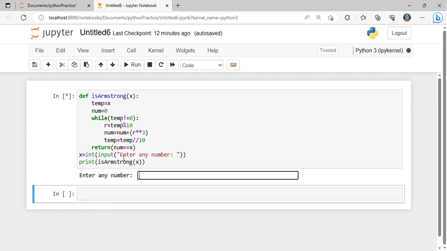Here I have started my program with def, that means defining my function. Armstrong is the function which will take that particular number as a parameter. Temp is a variable which will hold the value of x and helps us to fetch each and every digit in the number. Num is another variable which helps us to find the cube of all the digits and the addition of all those cubes.